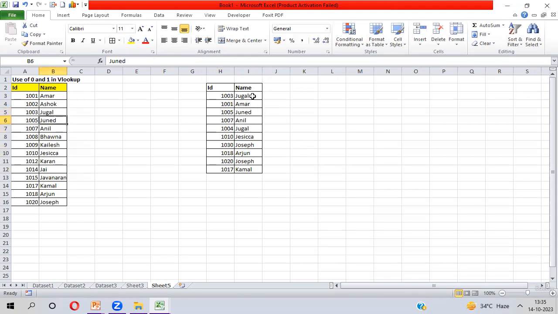But if you are applying 1 instead of 0 as the last parameter of VLOOKUP, you will get downward data. Downward data means if your nearest values are 1005 and 1003, you will get the data for 1003. Same as 1030, which was also not matching in this data set. So you are getting Joseph, as 1020 is the nearest value of 1030. So if you are applying 1, you will get the nearest value. But this is not very useful. 99% of the time you have to use 0 here.